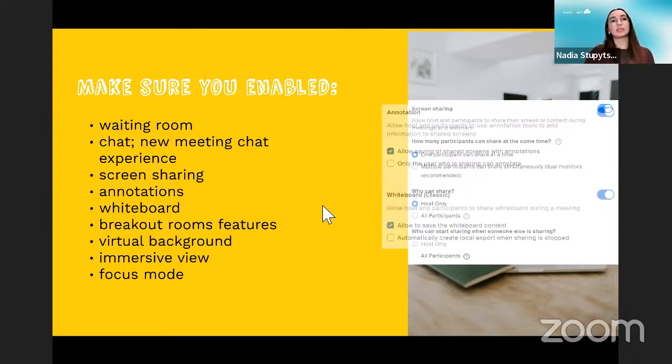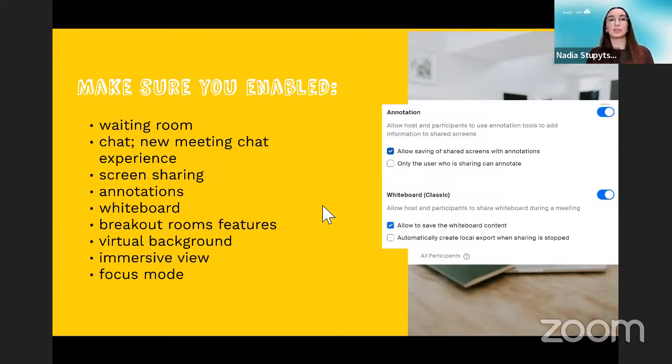Also, the next thing is annotation. So, tell me please, do you sometimes allow your students to write, to draw on your screen? Let me know, please, in the chat if you allow or not, and for what reason, like why, what is the aim, for which tasks?